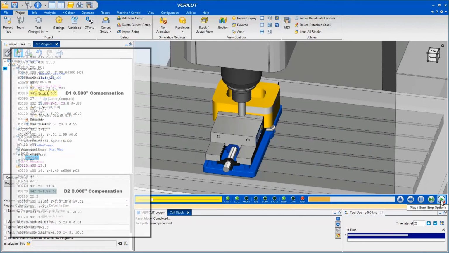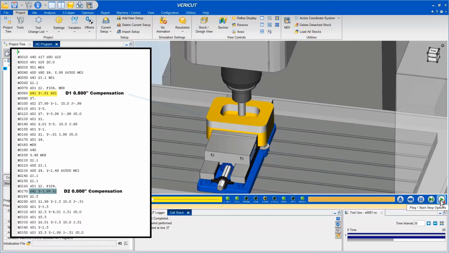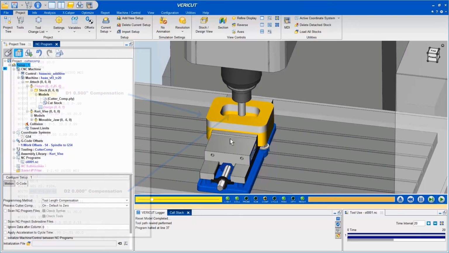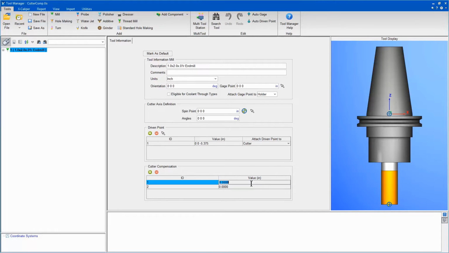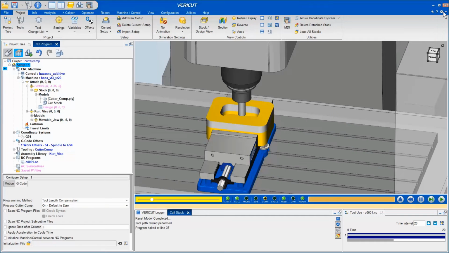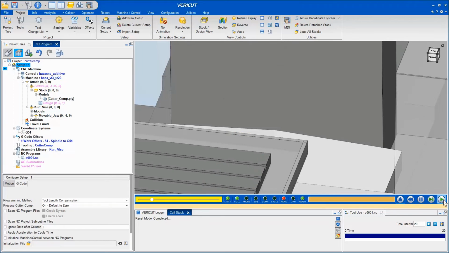Notice now both tool paths move the tool tangent to the edges of the part. To help illustrate the effect of the cutter compensation value, if we put 250 as the cutter compensation value for both registers 1 and 2, we can see both paths cut into the part by 250 now.